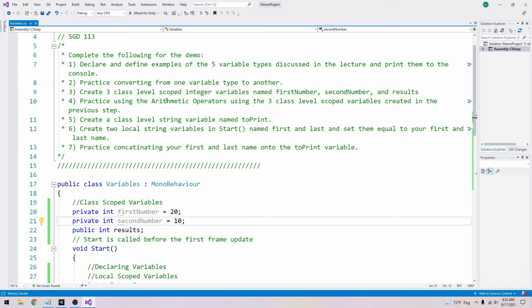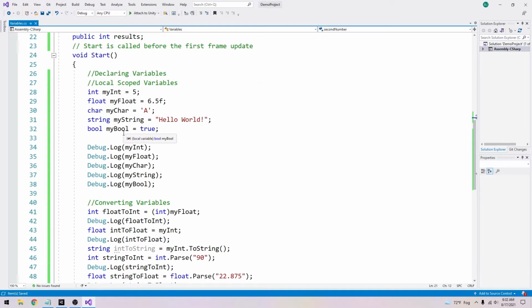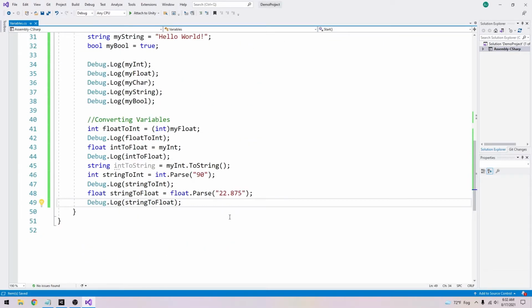Next, practice using the arithmetic operators using the 3 class level scope variables created in the previous step. So that's those up here. And I'm going to do that down here underneath all this. So let me write a little note.